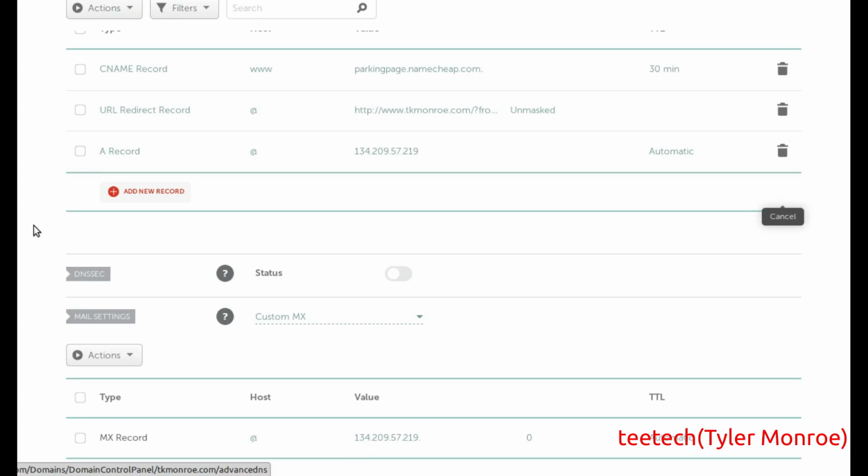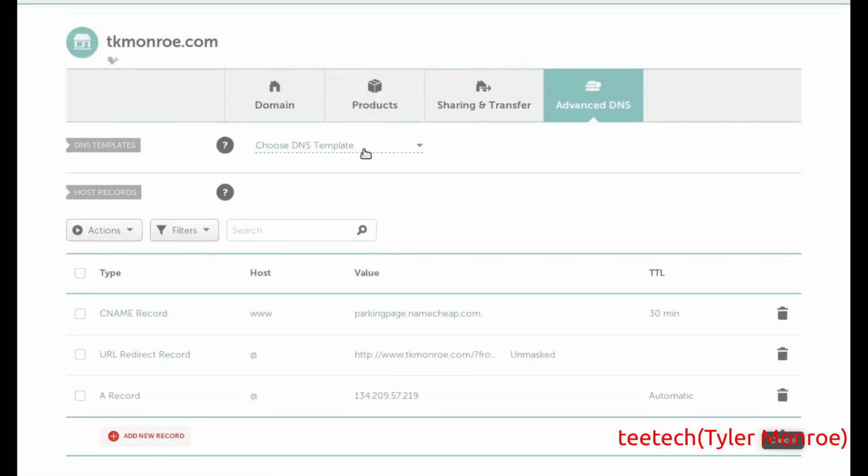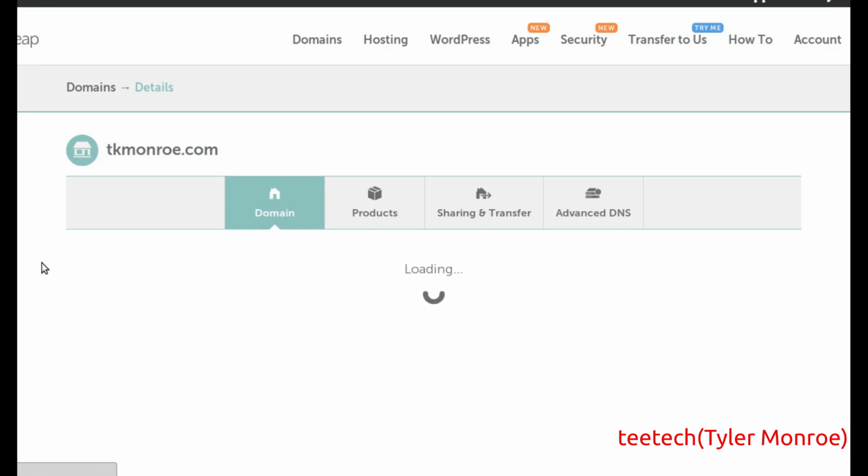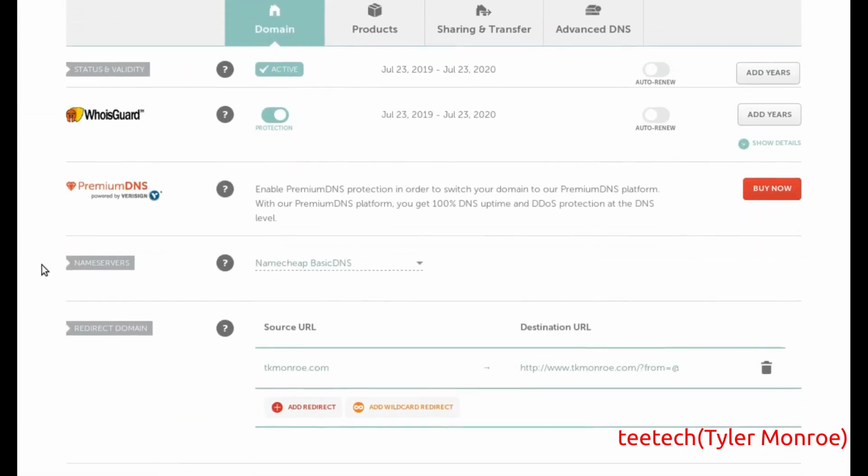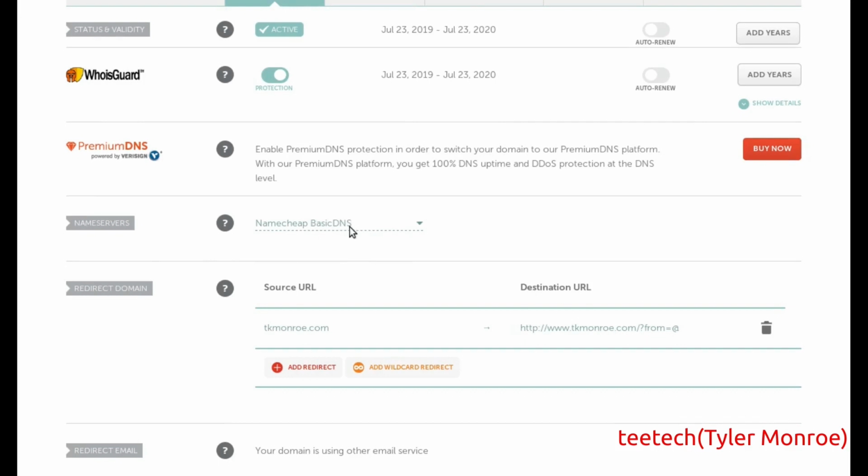So that is mapping the A record. This takes a little bit of time to propagate to other name servers because right now, Namecheap's name servers are the start of authority for tkmonroe.com. Okay, and if you wanted to use your own, you would have to go back under domain, in this case at least, and instead of Namecheap basic DNS, you would actually do custom DNS, and that's where that would be self-hosted DNS instead of fully managed DNS.